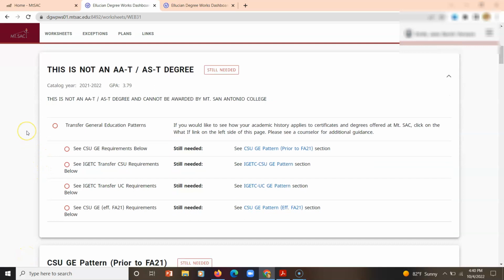This next area gives you a summary of the requirements that have been met for this goal. Because this goal is not an associate's degree, the major requirements are not listed. In fact, the only requirements shown here are the requirements needed for general education certification. To learn about the full major and transfer requirements for your goal, you will need to meet with a counselor or advisor. Here you can see there are 4 GE patterns shown in this student's worksheet.